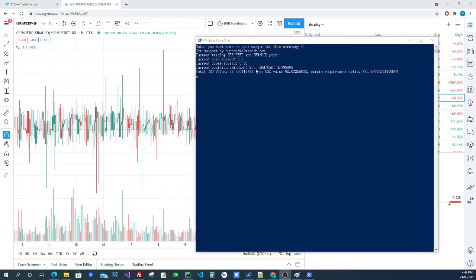Since we entered the position with 2-2, you can see the current position is 2 and the current spot position is almost 2, because there's a phase for the spot, so it's almost exactly the same. So when the difference of perpetual and the spot is larger than the minimum trading size of SRM, the bot will balance them too. And you can see your total values here, and the net USD value, and the margin ratio is 330.